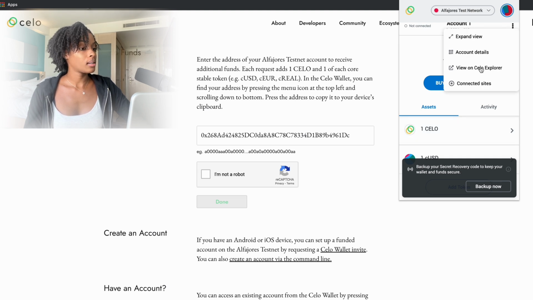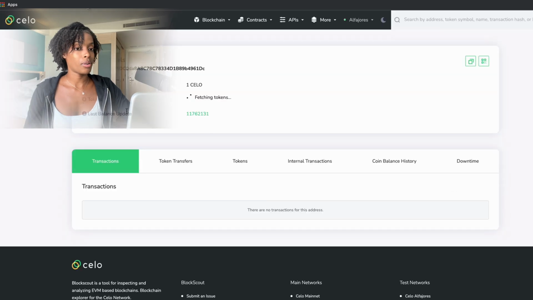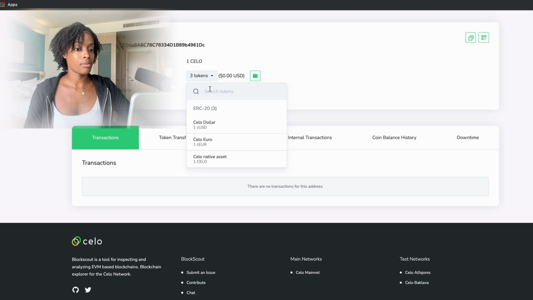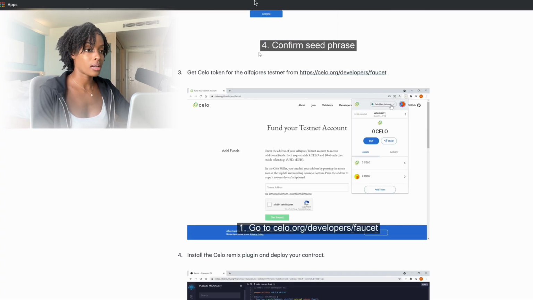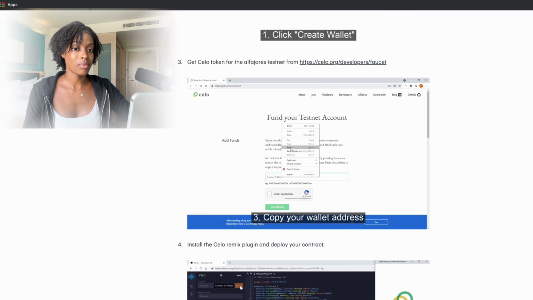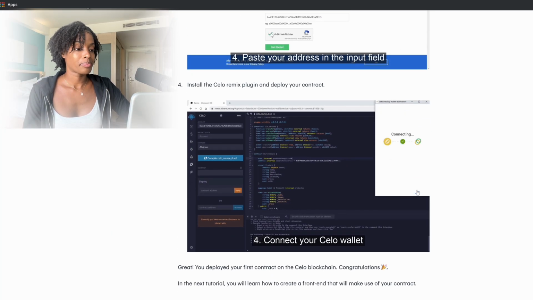So what I can do is look at this in the Celo Explorer. And this is the testnet. And I have 3 tokens: 1 cUSD, 1 euro, 1 Celo. So that's lovely, and I appreciate that. So now I can go on. This is not real money, of course. This is simply testnet money, but still good to have.